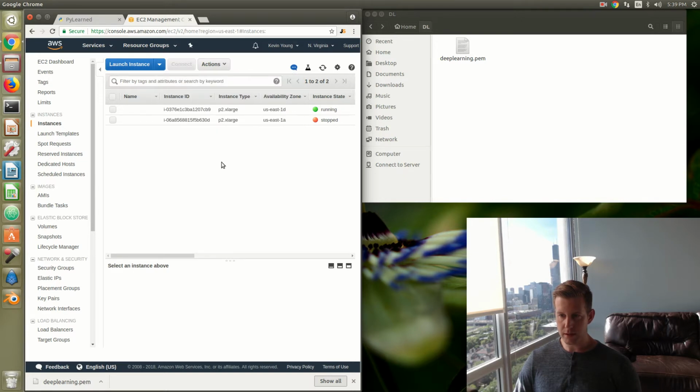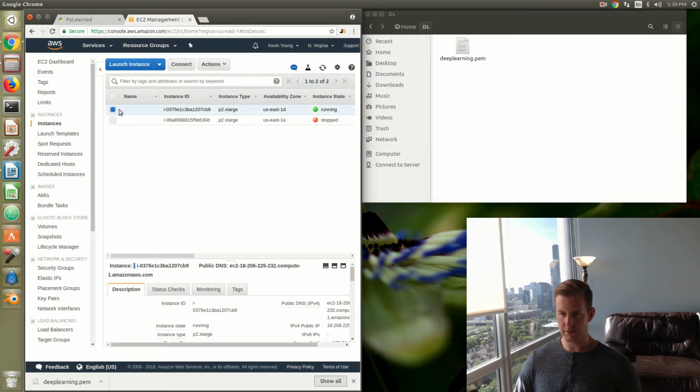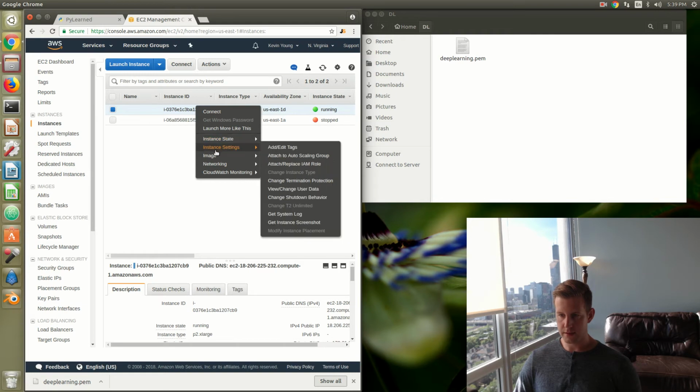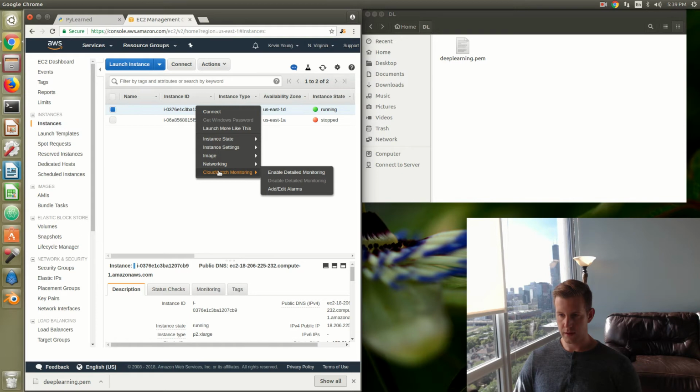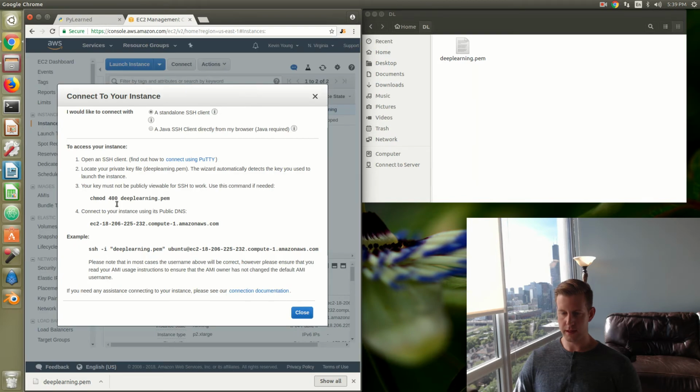It takes a little while for the instance to launch, so let's close out this one. This P2 extra large is running. We're going to right click it, instance state, now it's starting, and connect to it. What we're going to need to do is open up a terminal.